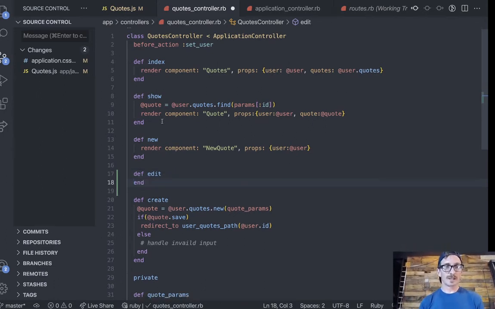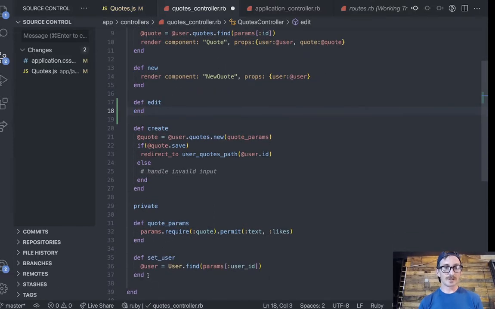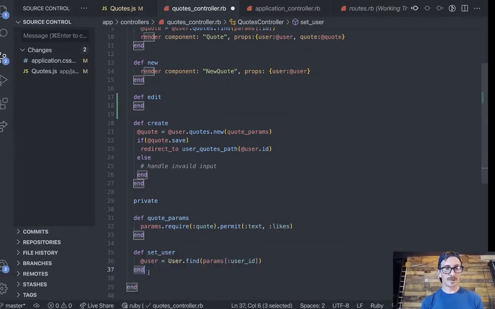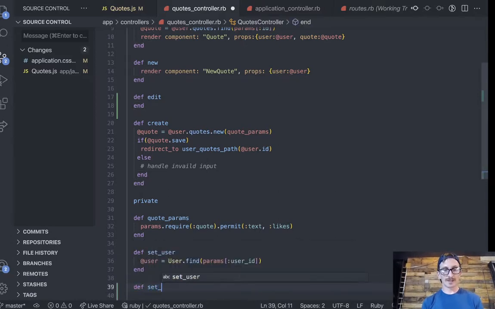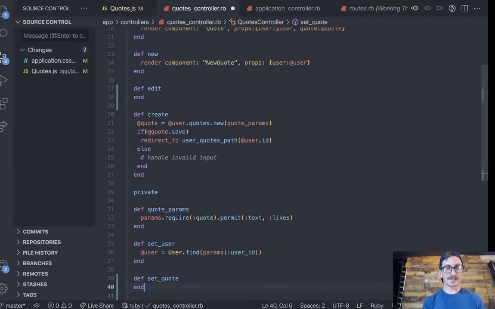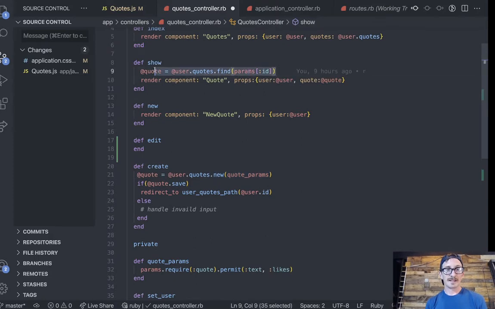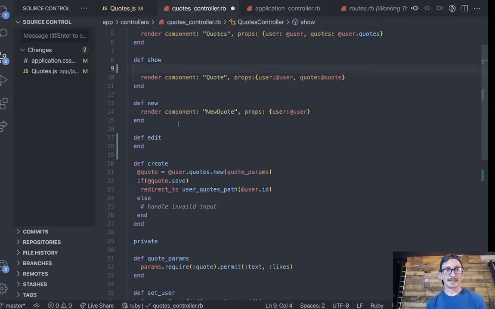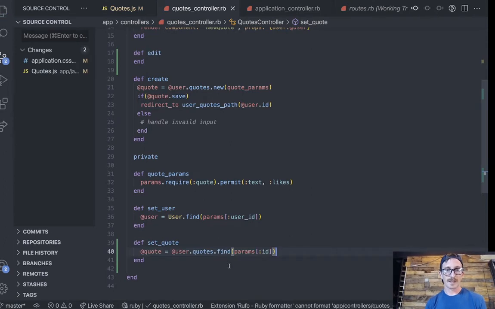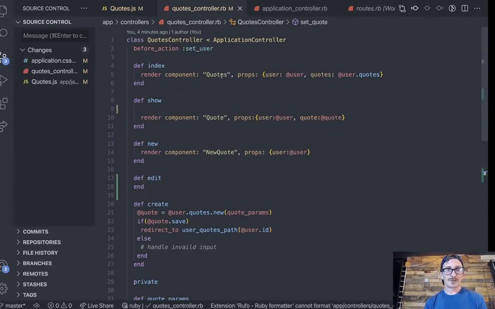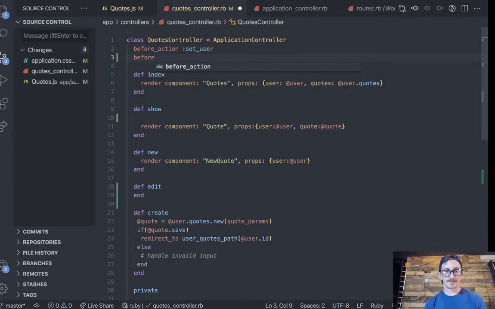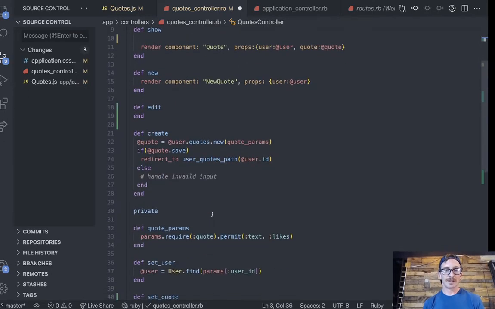And something similar with what I'm doing with the set user, I'm actually going to do this with my quote as well. Let's go ahead and do set quote. Because there's going to be half of these methods I'm going to want to do this same thing where I come in here and I find my quote by that params ID. So I can do a before action on this. Set quote. But I don't want to do these on all the actions.